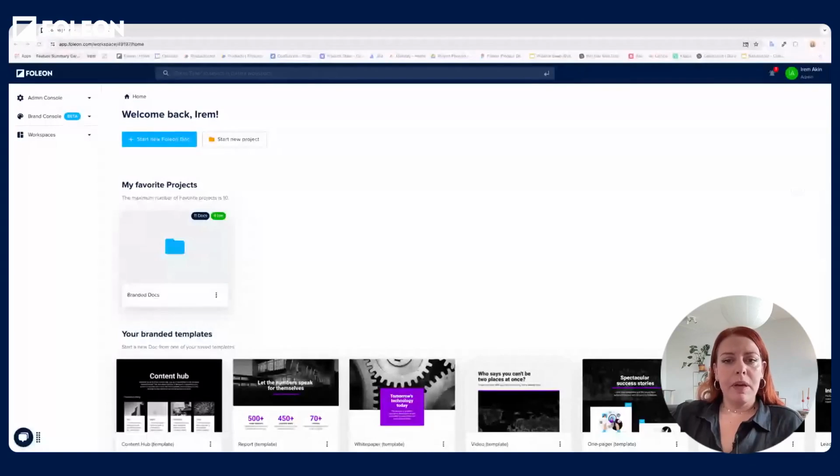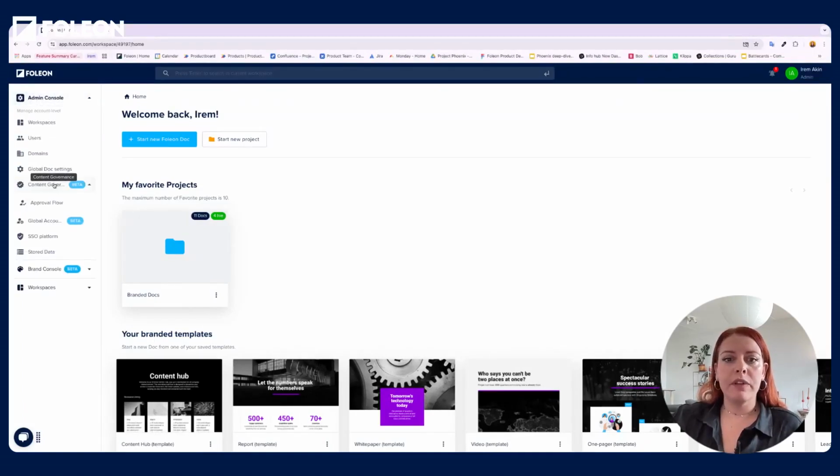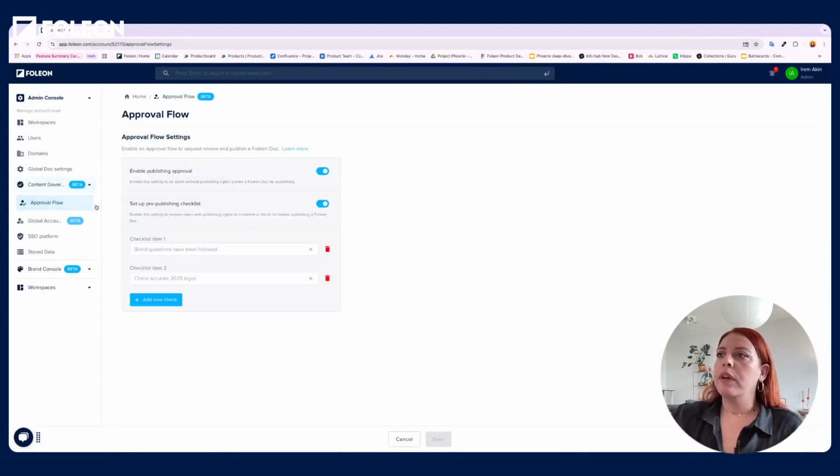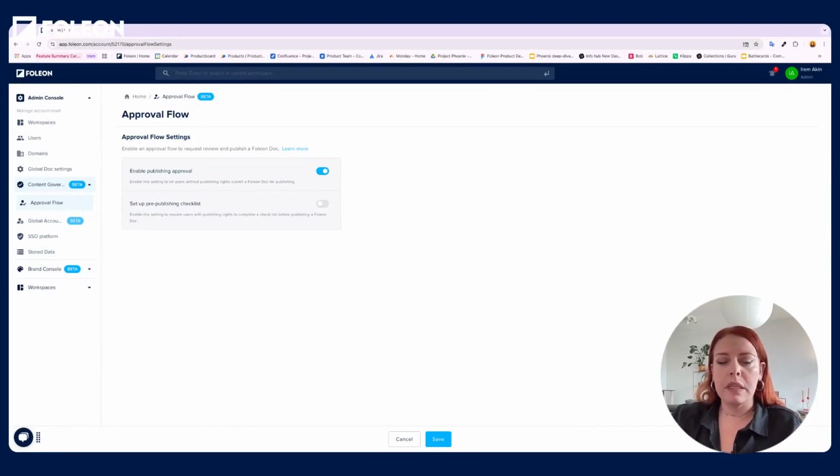So let's start by setting things up as an admin. So currently I'm logged in as admin, and from the admin console, I will head to the content governance, and here's where you will find the new approval flow settings. So there are two options here that you can enable. First one is the publishing approval, and this allows users who don't have publishing rights to request publishing approval from someone who does. And the second one is the pre-publishing checklist, and this adds a set of custom checks that must be completed before any docs can be published. And you can enable just one or both, and in this case, I'll enable both.